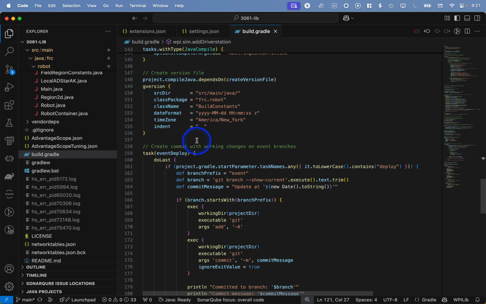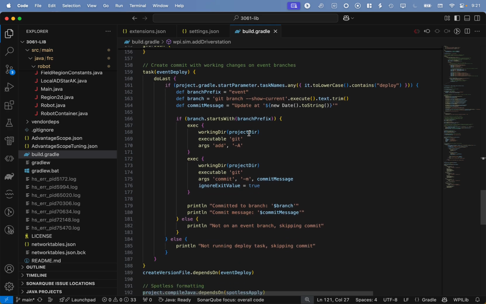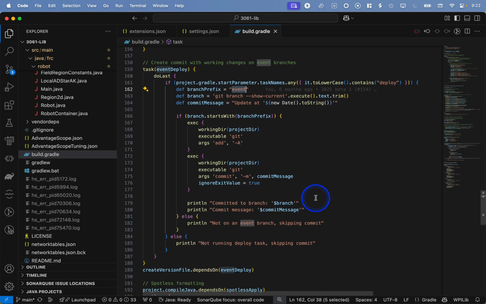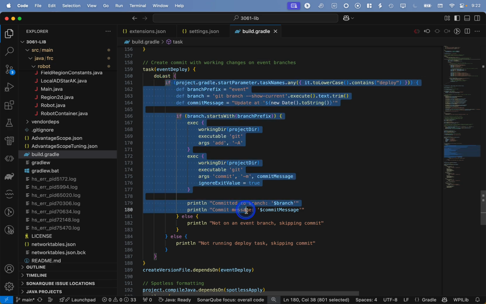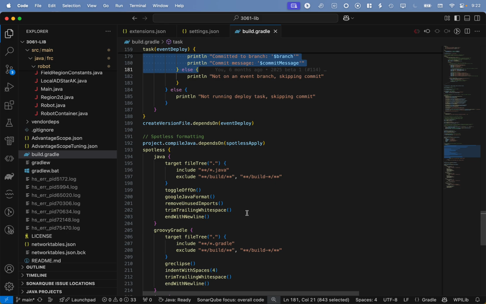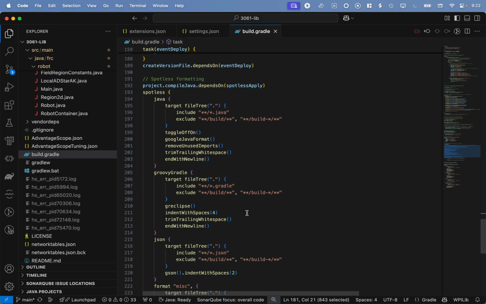Here's some of the gversion stuff. These are the variables, or this is the formatting that we specify for different things in the build constants. We'll look at that file in a moment as well. Here is the thing just checking if it starts with event and actually making sure that it doesn't commit. So this is all part of that event deploy stuff, which is super convenient when you're at a competition to make sure that you're traceable.